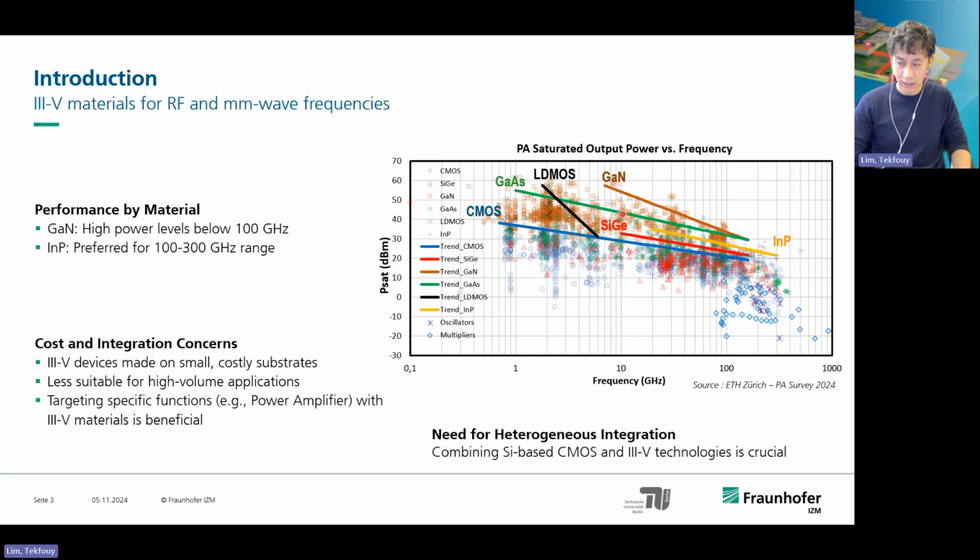So that's why the idea, which was also decided with different companies and research institutes, is that instead of making the whole system within one material, we just target specific functions, like power amplifiers and the different functions which require a lot of power, with these III-V materials. And then there's a need of combining standard CMOS technology and III-V technology. That's why there's a need for heterogeneous integration.